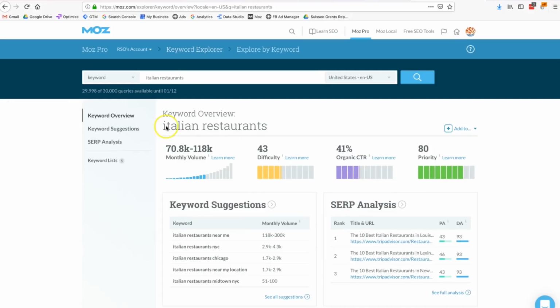So I'm going to go to a tool called Moz. Moz has a tool called the Keyword Explorer. If you go to moz.com and then use the Keyword Explorer, you can get an idea of how much volume and competition are associated with a particular keyword. In this example, we're using Italian restaurants. It's a very broad keyword.